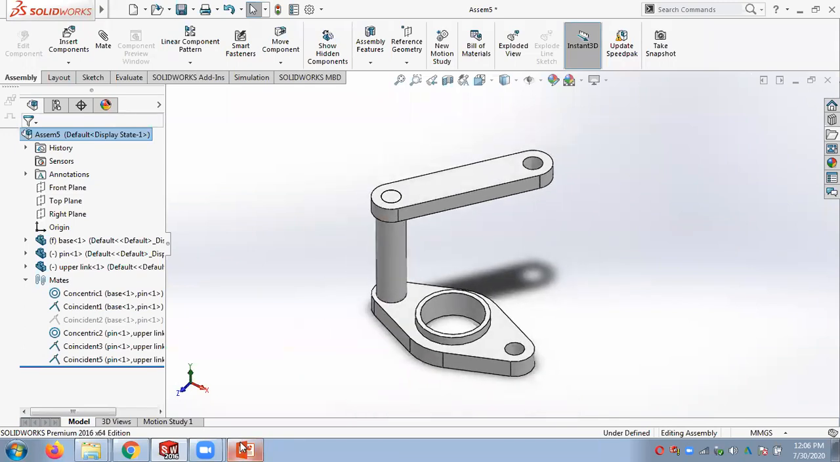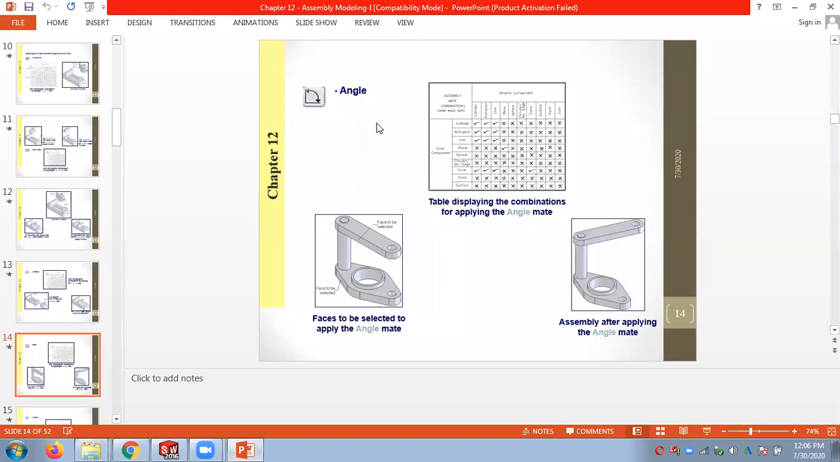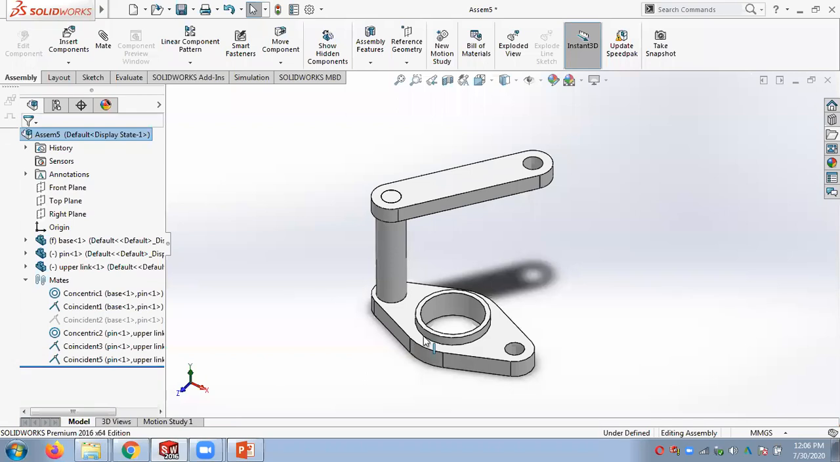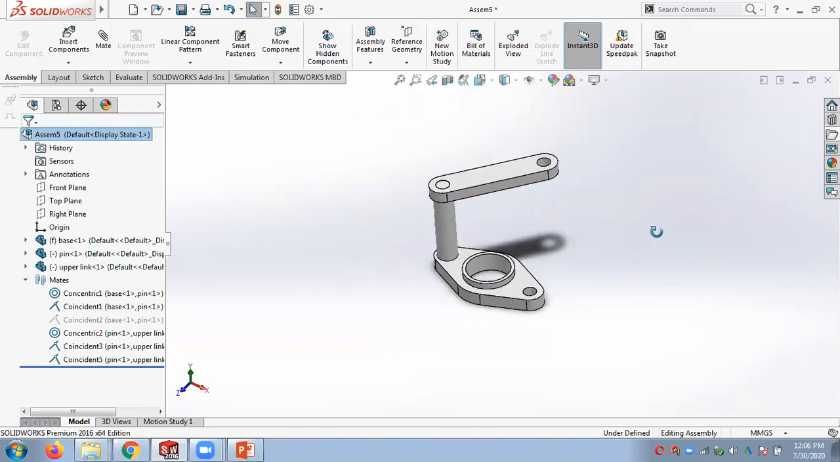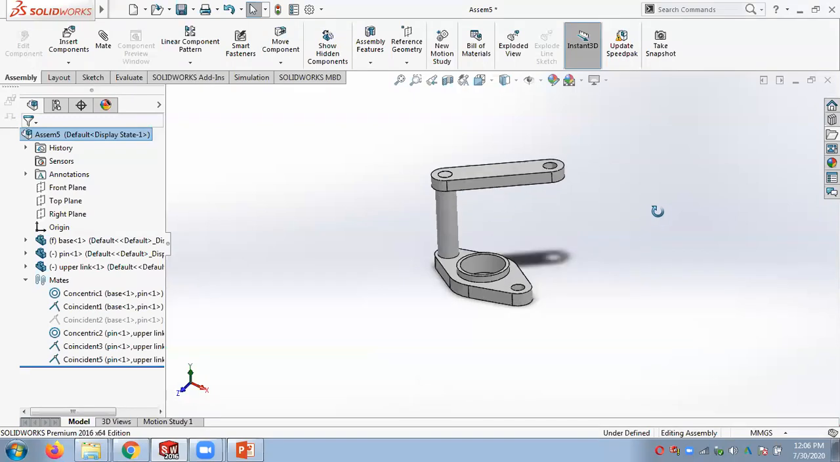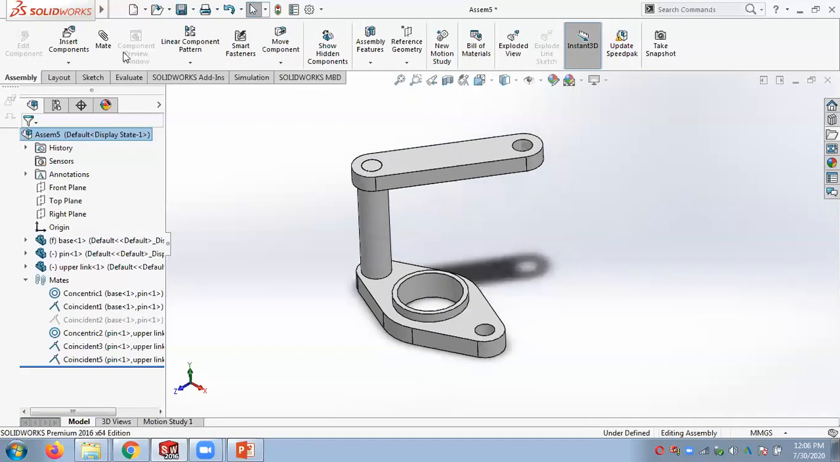Now let's look at another method, this angle method. So how can I maintain a fixed angle? If you want to maintain, say, 45 degrees, always, we can do that. I want to maintain 45 degrees between this face and this face. Always we have to maintain that. So it's not going to be animation anymore. It's going to be fixed. So I will do that.